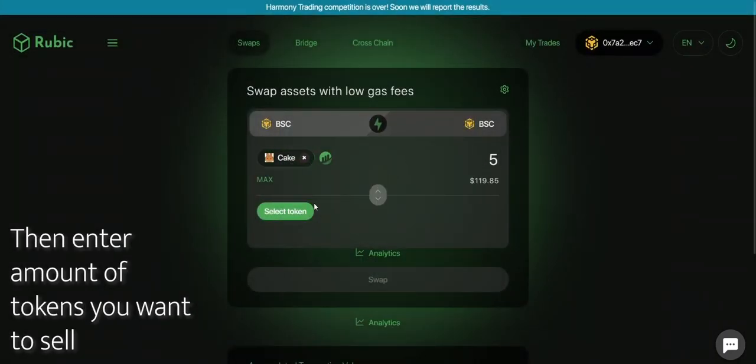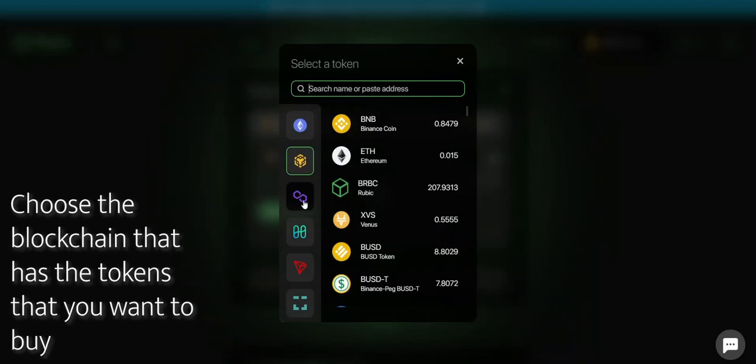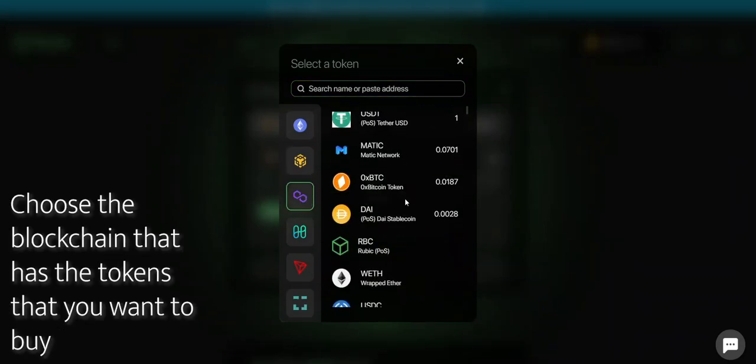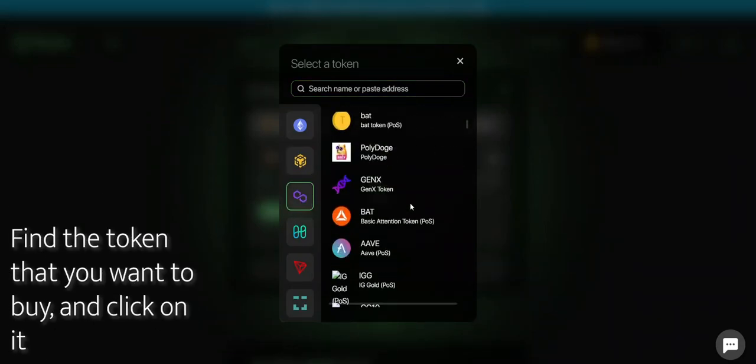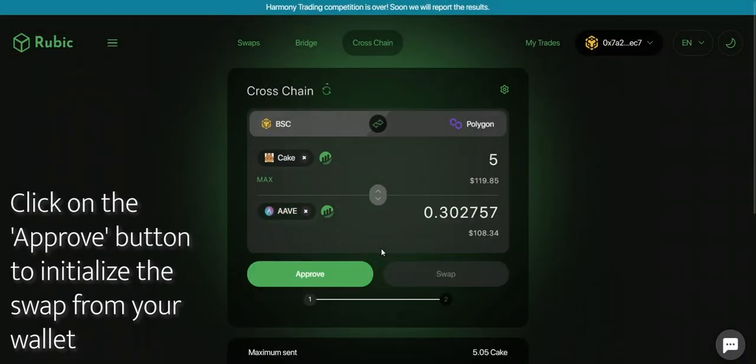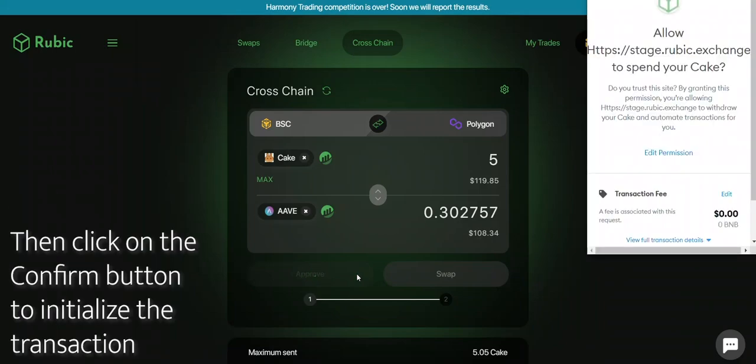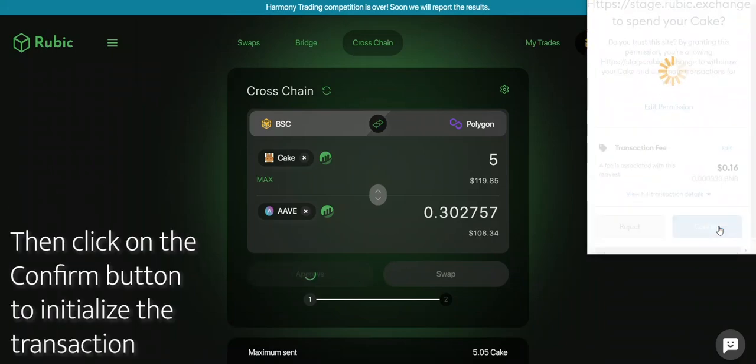Next, click the bottom Select Token button. Choose the blockchain that has the tokens that you want to buy. Find the token that you want to buy, and click on it. Click on the Approve button to initialize the swap from your wallet. Then, click on the Confirm button to initialize the transaction.